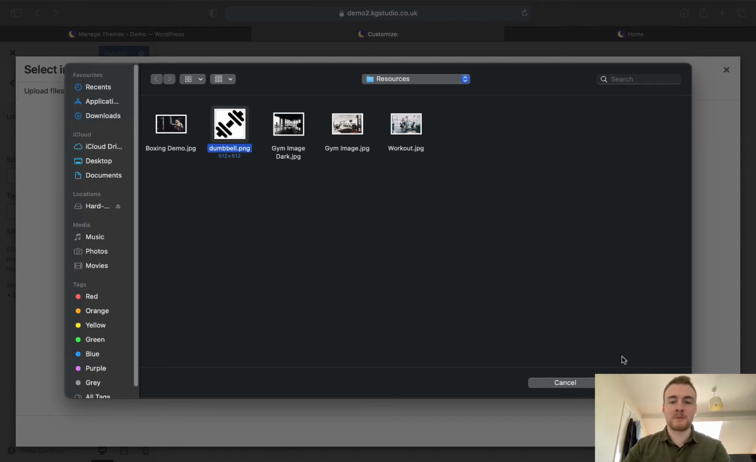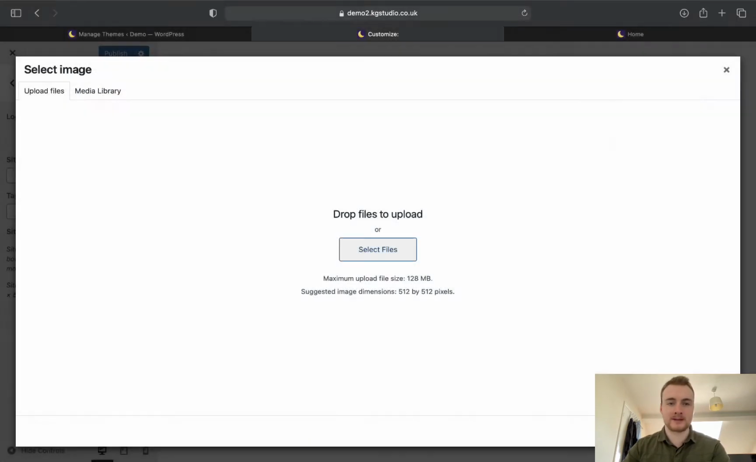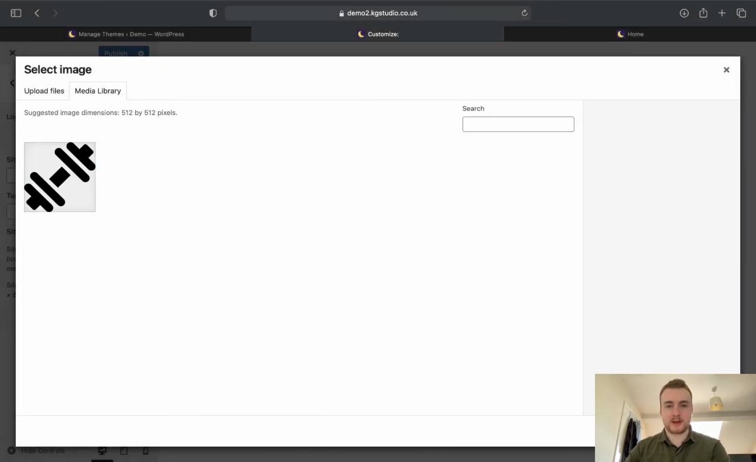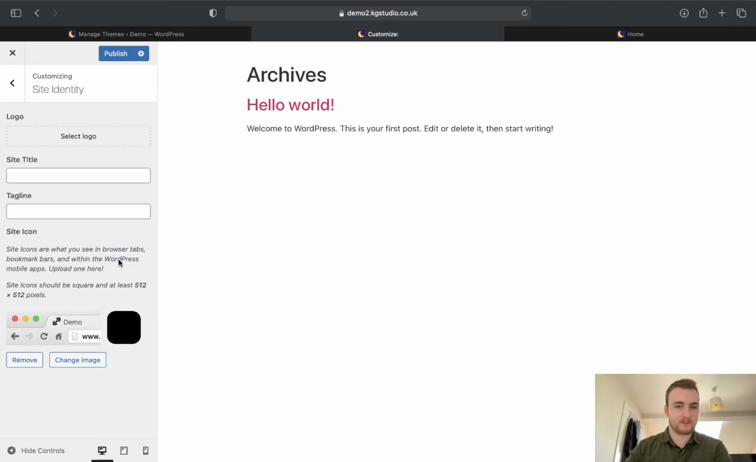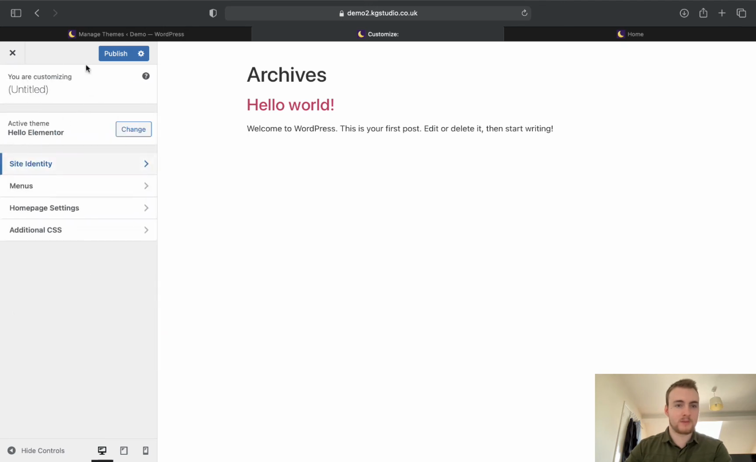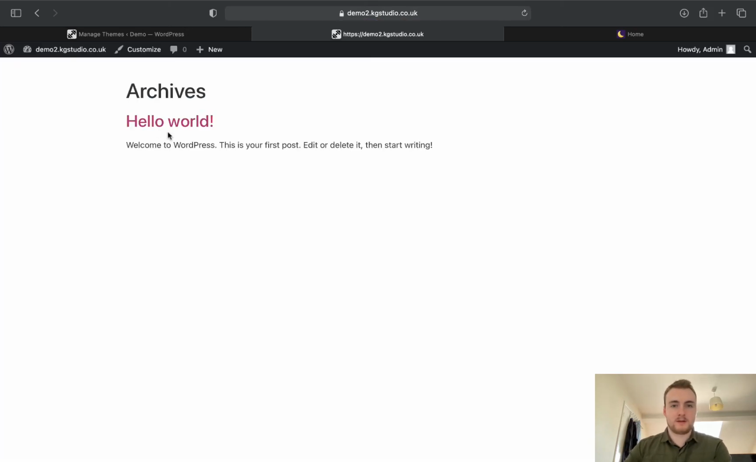So we're going to use the dumbbell PNG. It's a little bit bigger than recommended, but it should be okay. So if we click that, and we can go back and publish. It's beautiful. As you can see, it's changed our favicon up here.